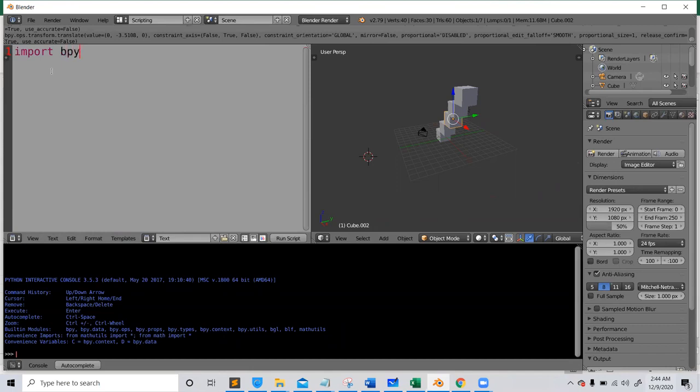So import bpy, that is Blender Python. From the random package, import randint, which is used to generate random numbers. From the math package, I want to import sin. And now I will write the code for i. You have to write the code in this way. For i in range, this is how you write a for loop.